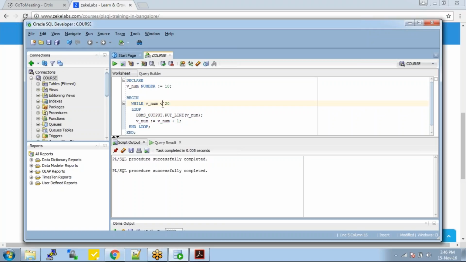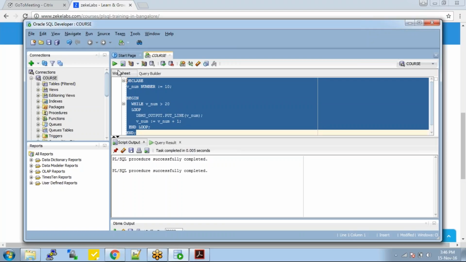I'll explain this with the same example. Suppose I have bnum greater than 20. Now if I execute this, it should not print anything, correct?